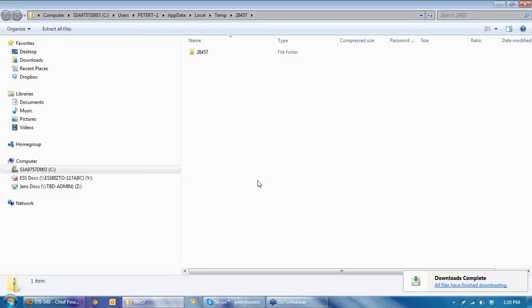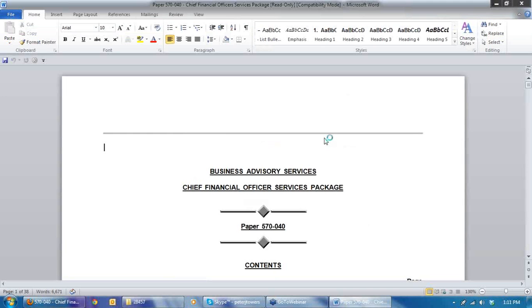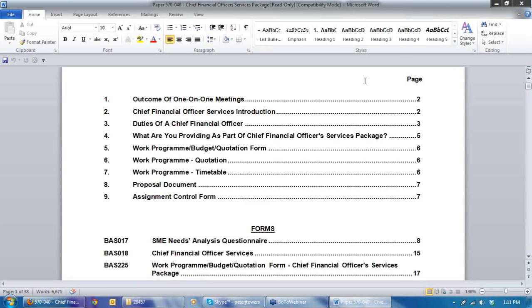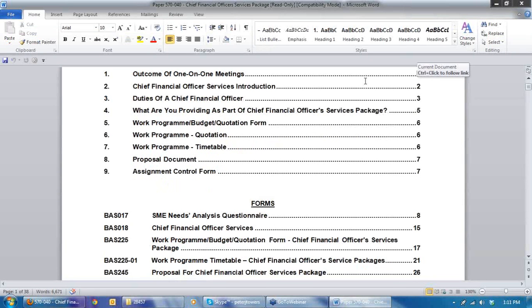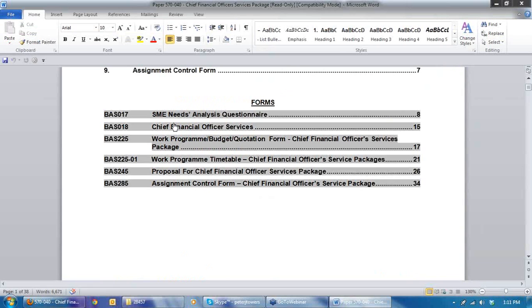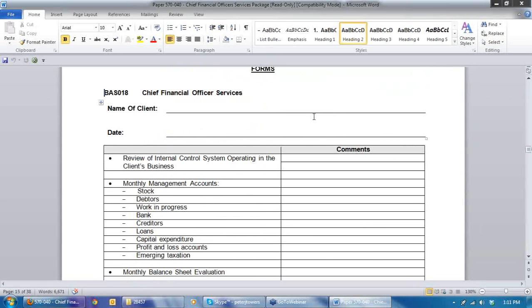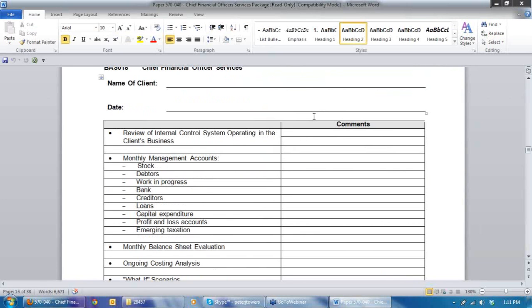So this is the paper, the instruction paper for the accountancy firm on Chief Financial Officer Services. Again, there's some general comments on how you might go about it. Then there's the needs analysis that we just went through. We won't revisit that, but obviously the needs analysis ties in with these services. Then we have a checklist for you to sit down and review with the client the type of work that you might undertake if you were offering Chief Financial Officer Services.